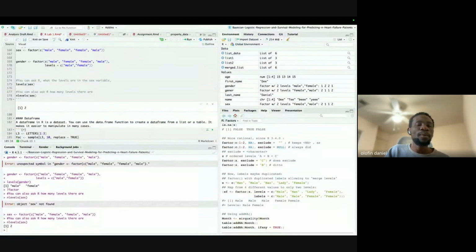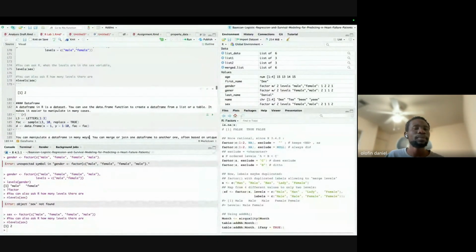So now we are in data frames, right? A data frame in R, just think of your Excel or your table that has rows and columns. It makes it easy to combine multiple vectors into a single unit. So from there you can manipulate your data easily.